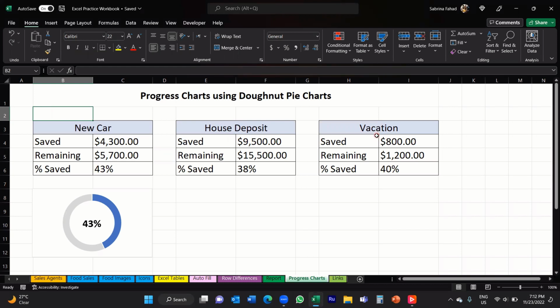For each saving fund, I've basically got three types of information. The first one is the saved amount. This is the total amount that I've saved up till now for that particular fund. The second is the remaining amount. This is the amount I've got left to save. And the third is the percentage amount saved.